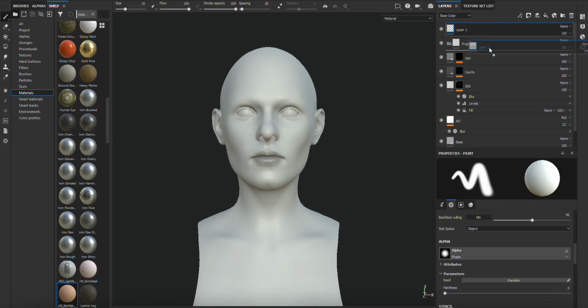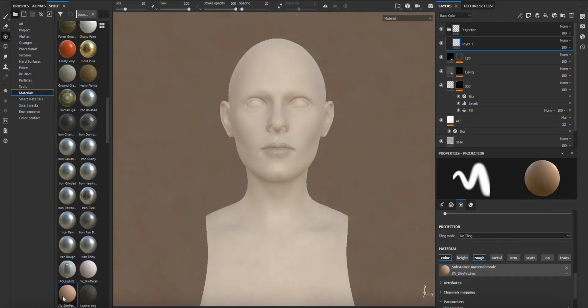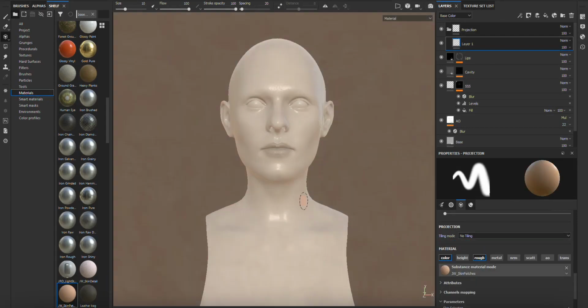So to use it, just add a normal layer and go over to your projections tab, right over there. Now to add the material to your projection, all you have to do is either just click on the material and it will auto assign, or you can do it manually by just dragging the material into the material mode.